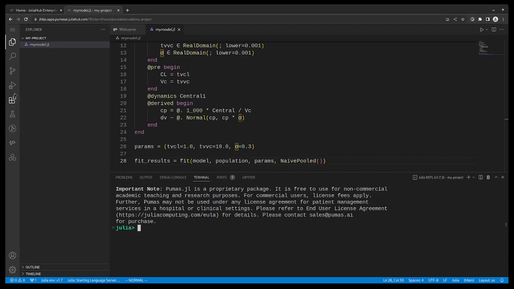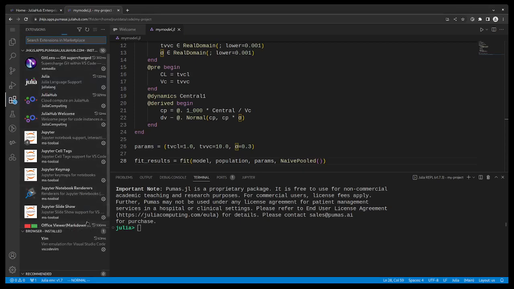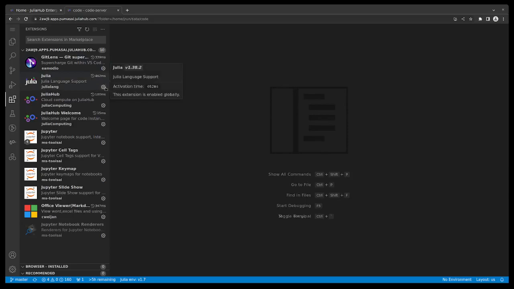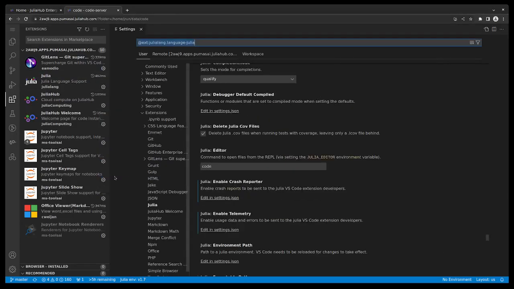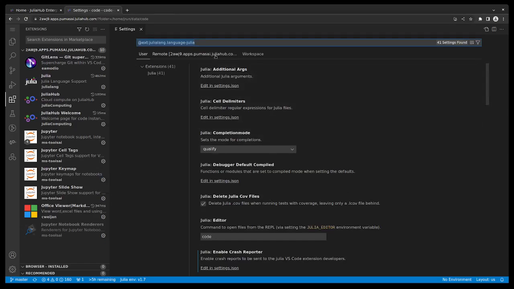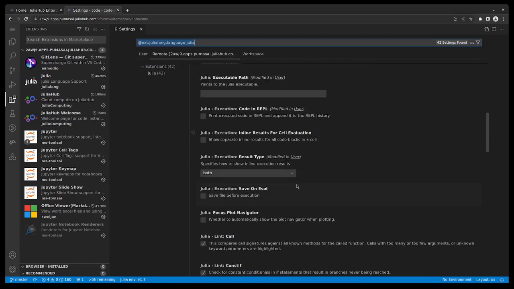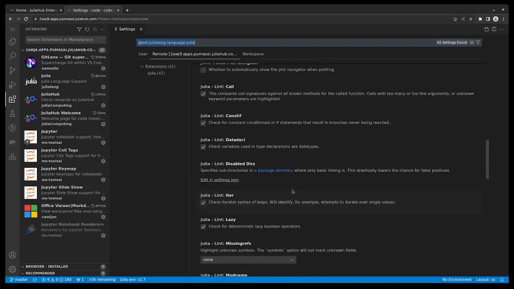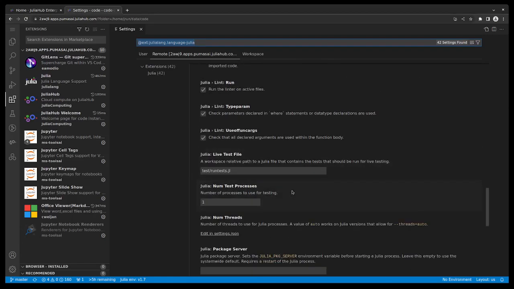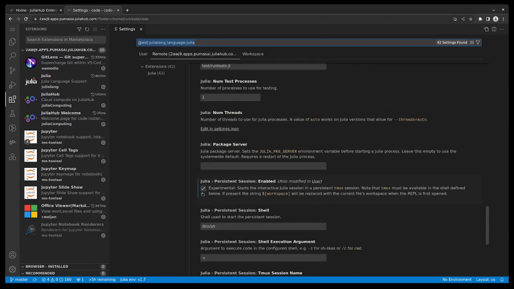First of all, we go to our extensions here on the left tab. Then you go to the Julia extension here. We click on extension settings. Now this is really important. You go to the remote here. And if you scroll down towards the bottom, you see that we have Julia persistent sessions, and then you should enable this. In my case, it's already enabled, so you should enable this, and then you are all set in the extensions.